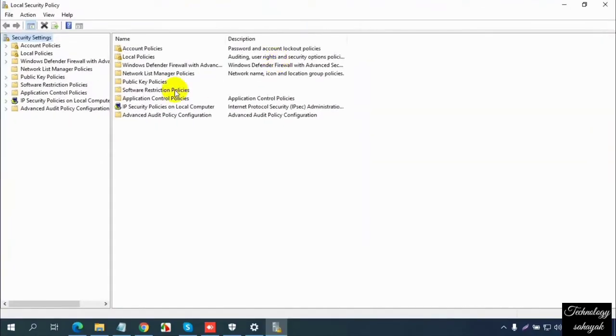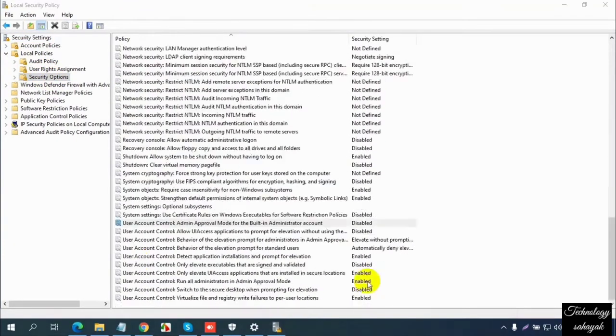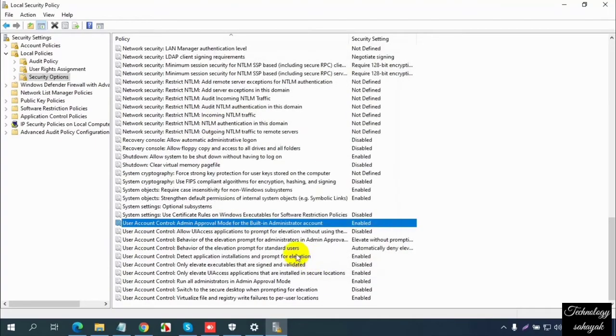Now from the options on the left side click on local policies and click on security options. Here on the right side find the user account control admin option. After finding it click on it and make sure the local security setting option is enabled or not. After that click on apply and click on OK.